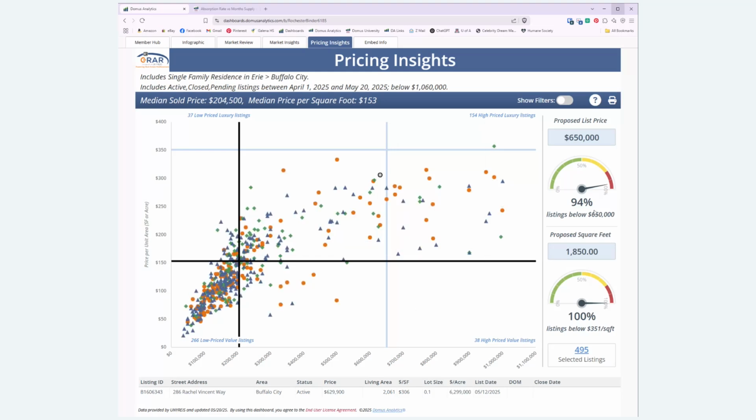And you can see with the gauges here, it's actually giving you the numbers of where you are in relation to the other homes in terms of that square footage. In this case, 100% of the listings are less than your dollar per square foot that's proposed for this property. So tons of ways you can use this.